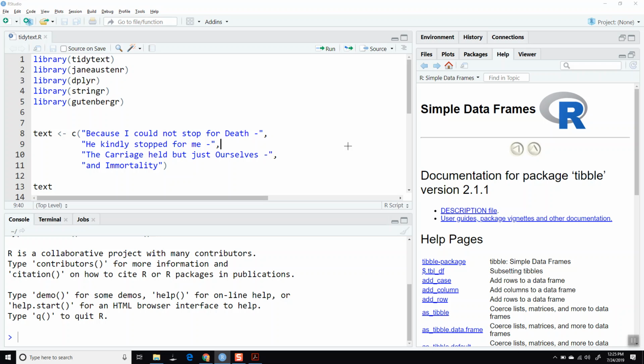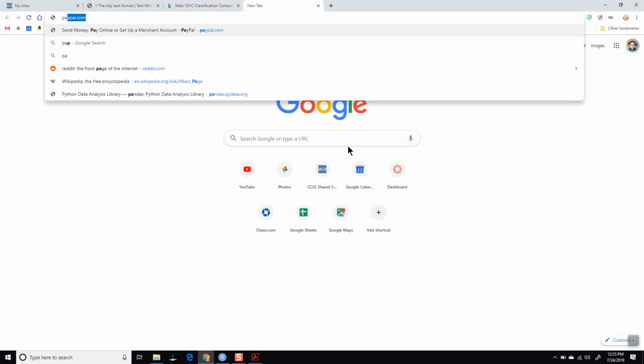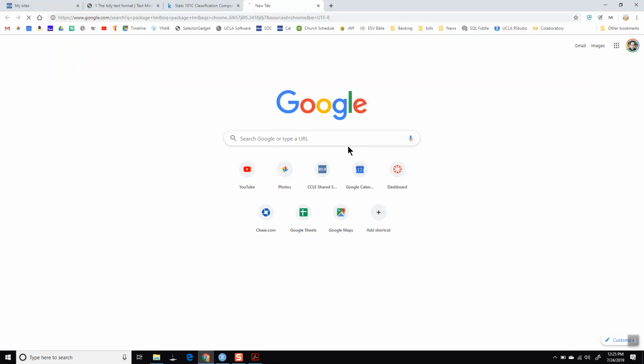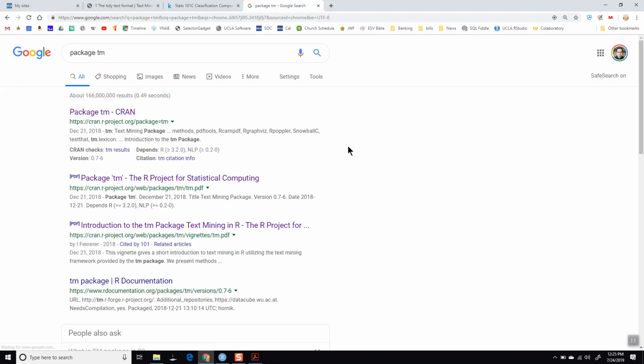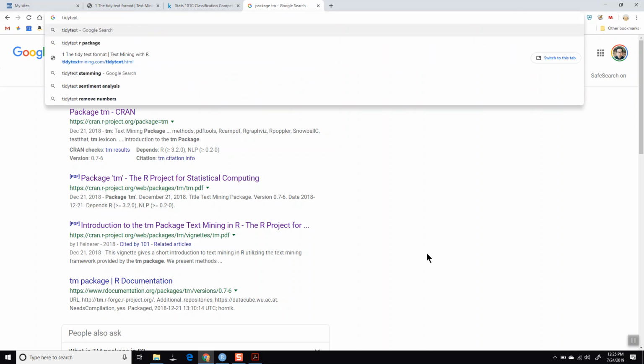And in R, I would say there are a few major systems that exist, and one is package TM, which stands for text mining. TM, package TM. But I thought today we would look at something called tidy text.